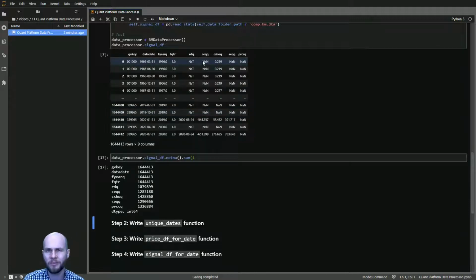So what are these other variables? CEQQ is common equity. These are the book values. CSHOQ is common shares outstanding. SEQQ is the shareholders' equity. And then this is the price per share. Okay, so SEQQ and CEQQ are both book values. We use that as our numerator for book to market, one or the other. And then as our denominator, we'll use common shares outstanding times price.